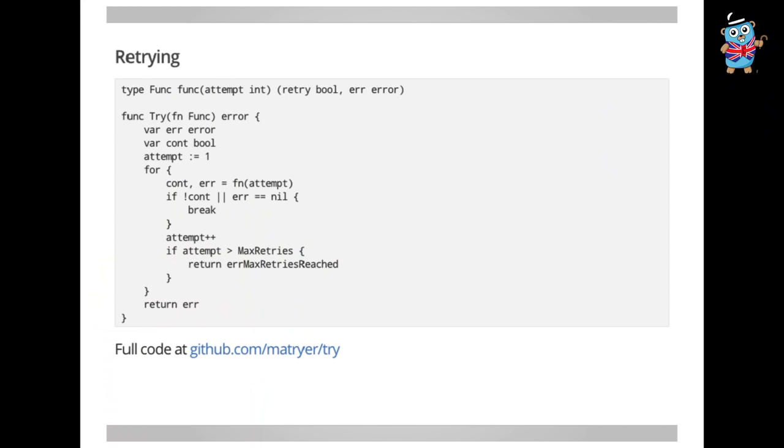Retrying. This is nice. Essentially, sometimes you want to call a function a couple of times. You don't want third-party frameworks and things to solve this for you. So you can do something like this. This is the try code.